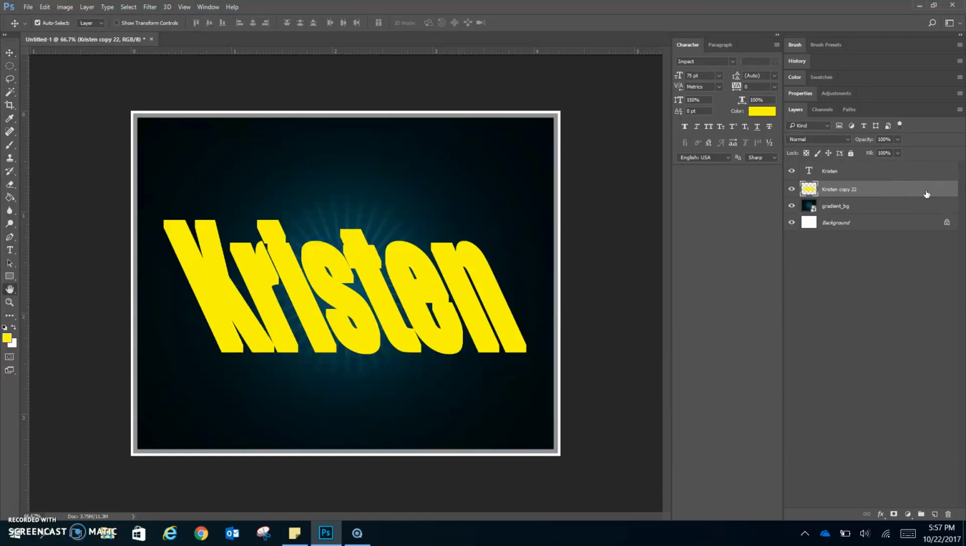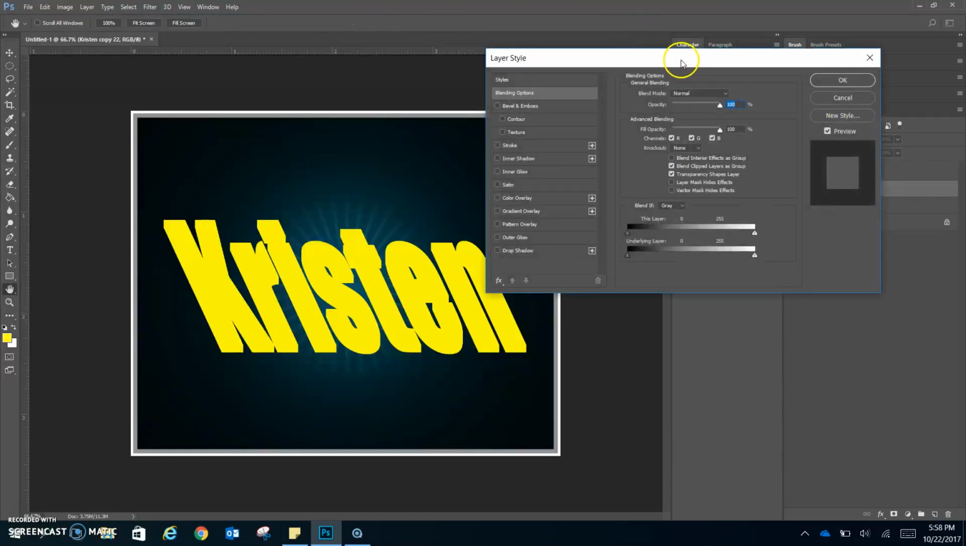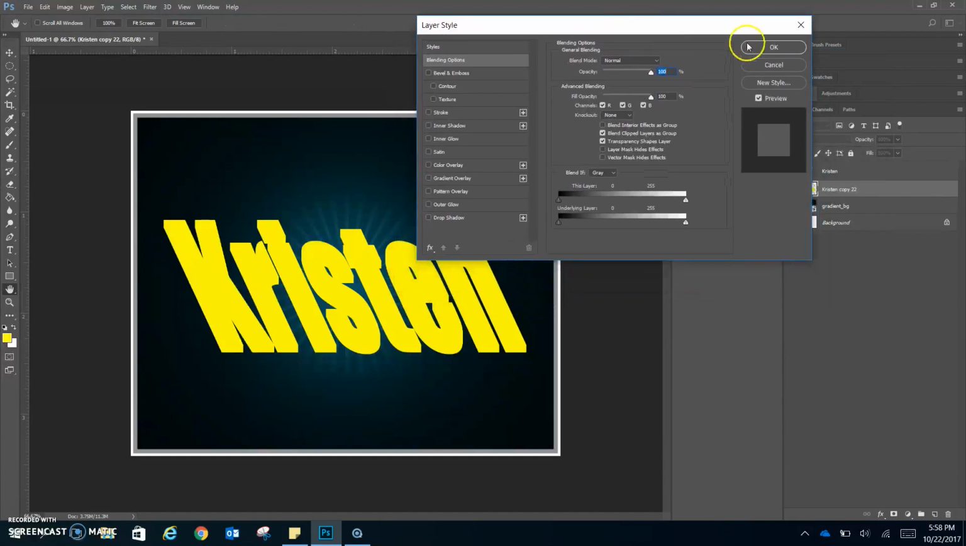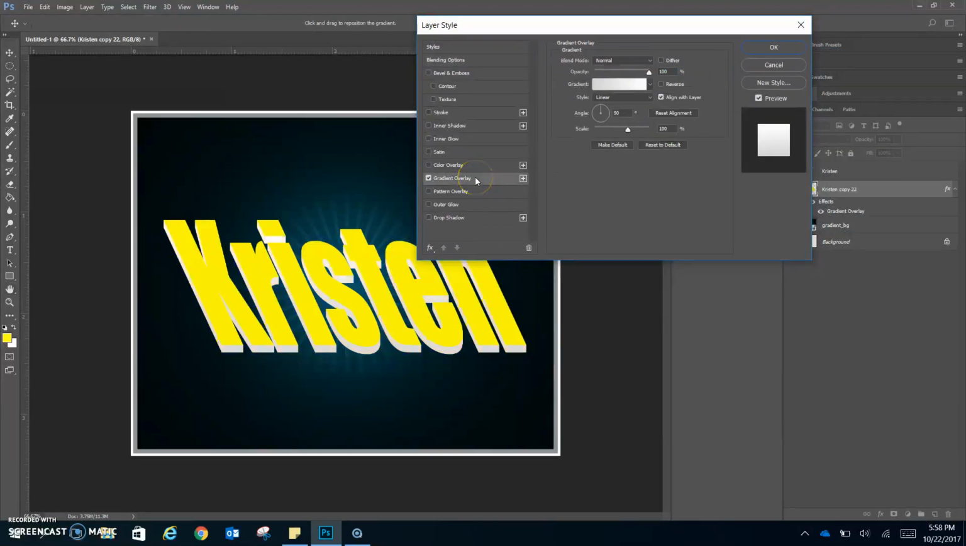So I'm going to double click. My layer styles pop up. I want to add a gradient overlay. And on this gradient overlay, I want to move this angle around to see what the best angle is going to be. I'm going to put it at 0, I think. I want the gradient style to be linear. Notice that you have several options in this drop-down list.